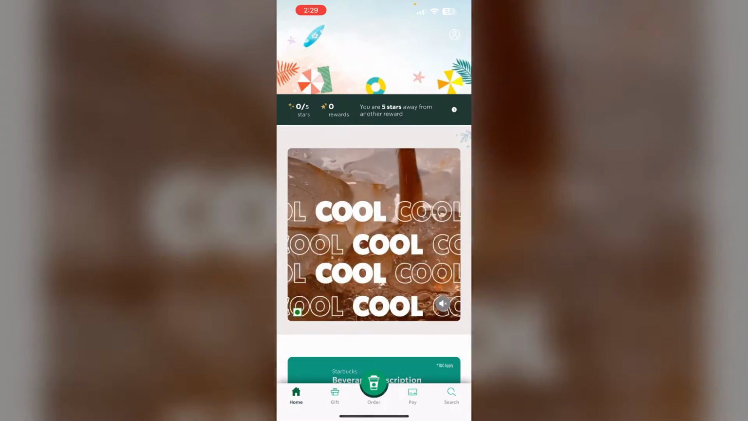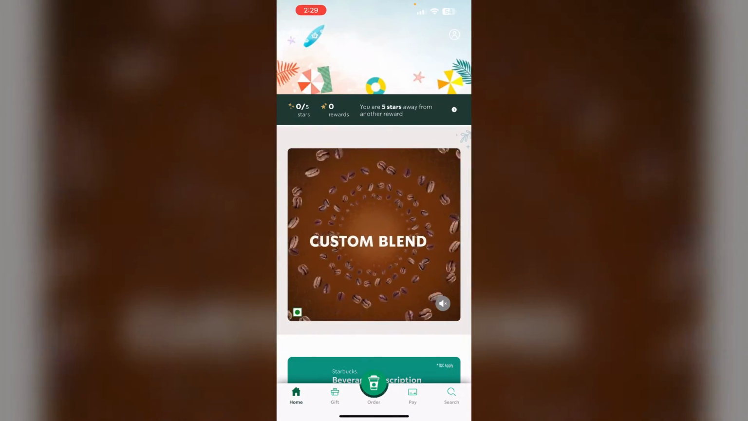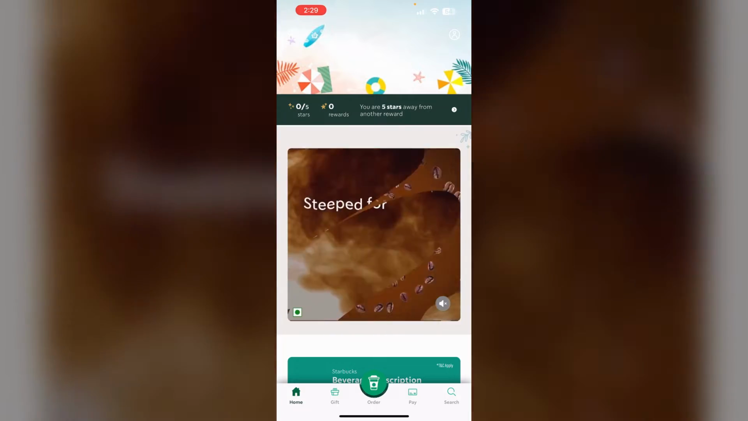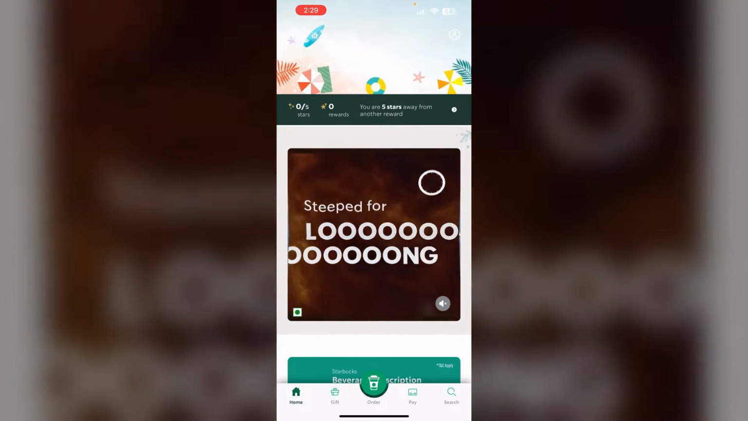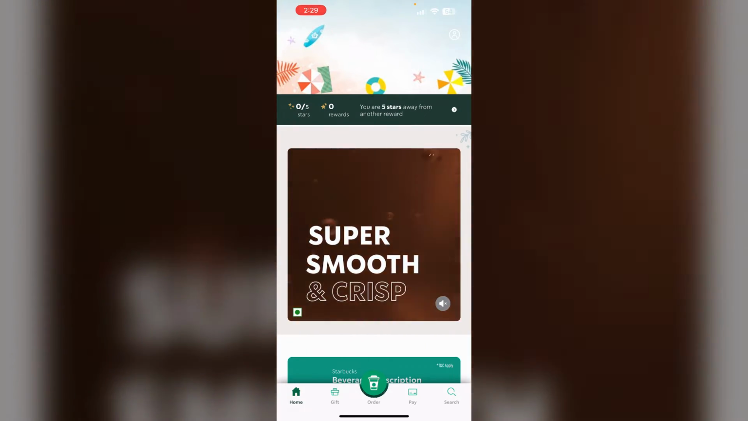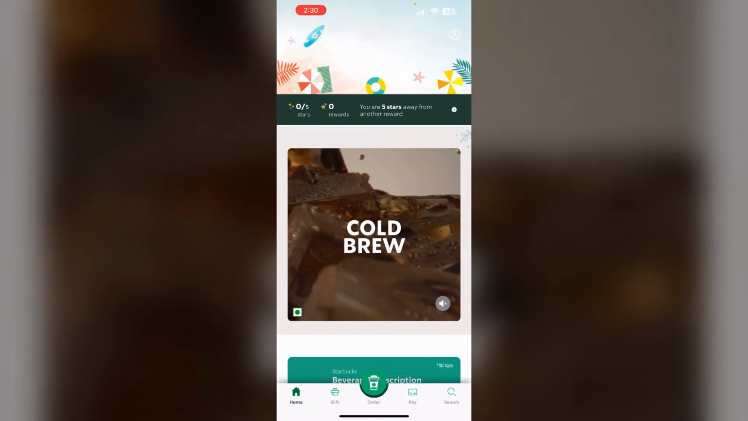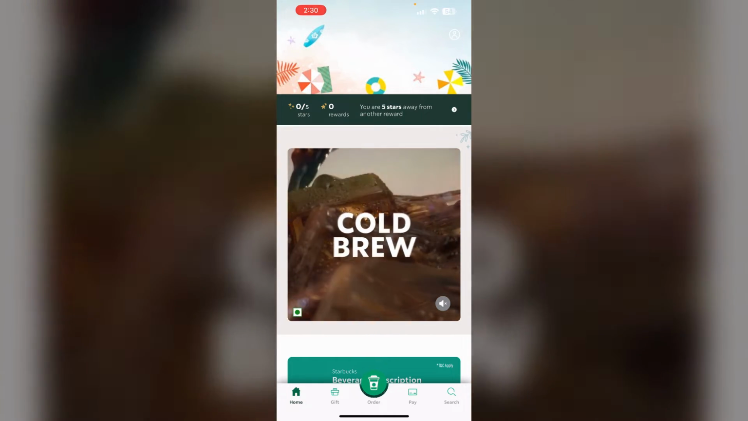Unfortunately, the Starbucks app does not currently allow you to change the pickup time for an order once it has been placed. The app only lets you order for the current time and does not have an option to schedule orders for a future time or date.